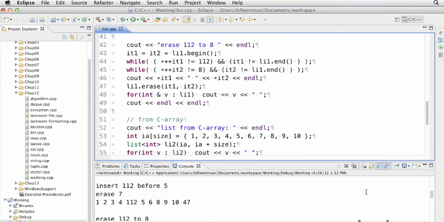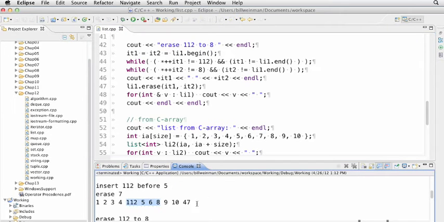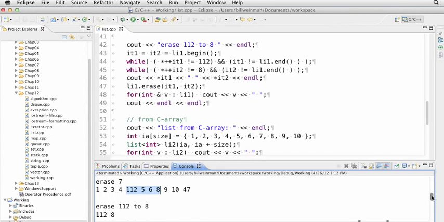If we want to erase everything in a range, we want to erase all these elements between 112 and 8. For this, we need 2 iterators, so we initialize both our iterators to the beginning, and we use empty while loops to step through the list with the iterators. And as long as we haven't hit number 112 and we haven't hit the end, we loop forward with iterator 1, and we do the same thing with iterator 2, looking for the element that has a number 8 in it. And then we display them both because now we've found them both.